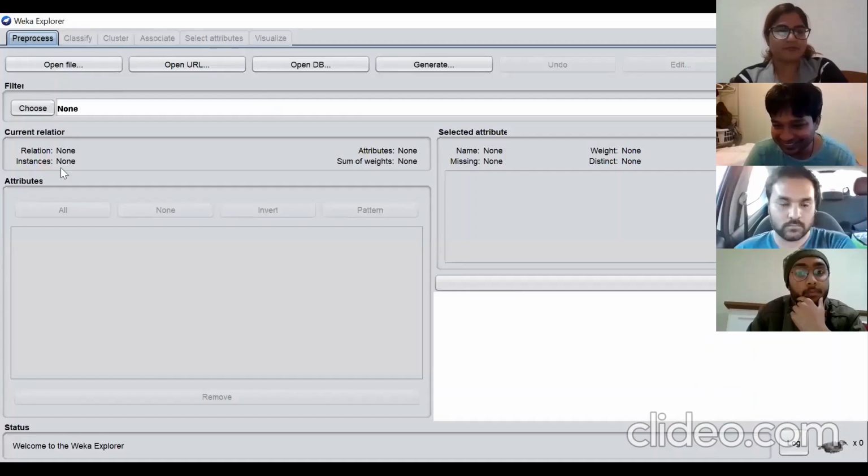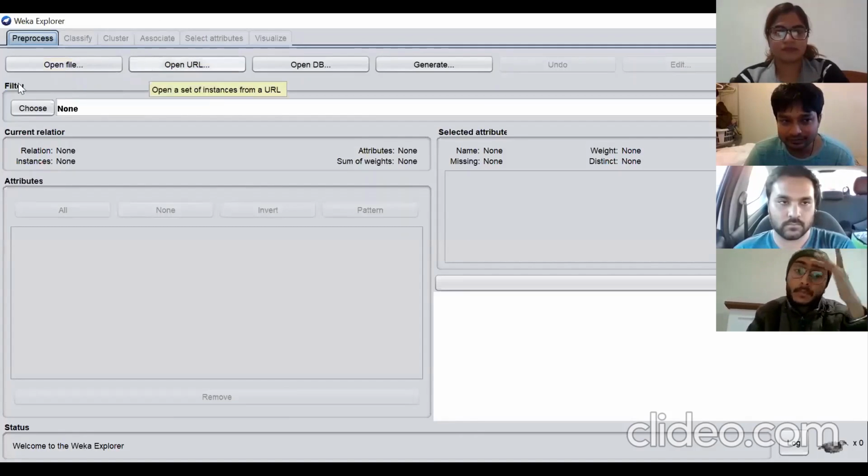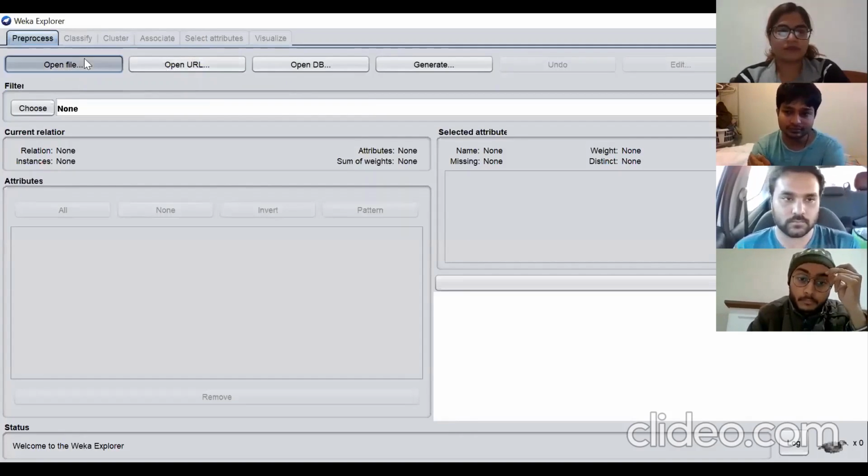So this is the Weka Explorer tab. Here we have different explorers. So this is the preprocessor, classify, cluster, and associate. For now, we are using preprocessor and classify. So for the preprocessor, we need to open a file.